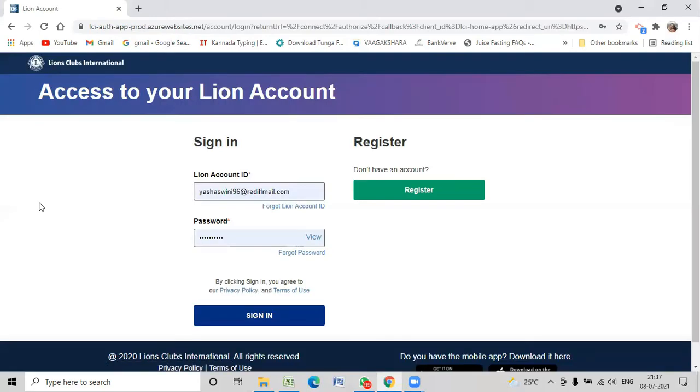Now, if you are a newly enrolled member, then you will have to register your account, right? So for registration, all you need is your name as per recorded in the Lions Club, your membership ID, which will be a 7 or 8 digit number, and your email ID. You will get a verification email on the email account that you have given to Lions Club.